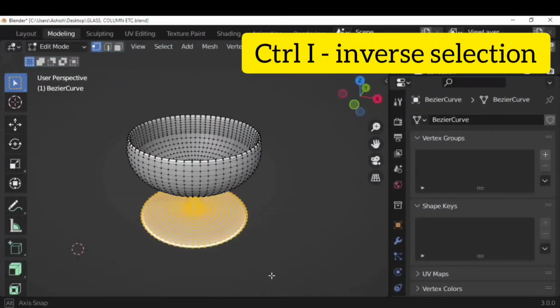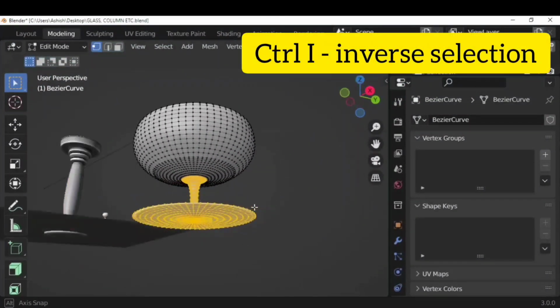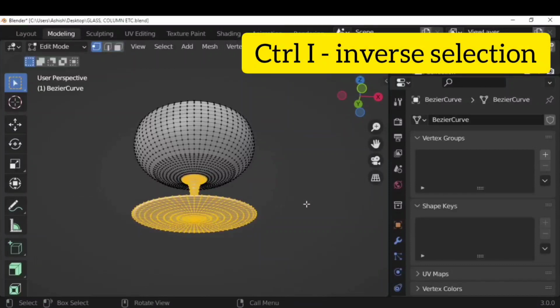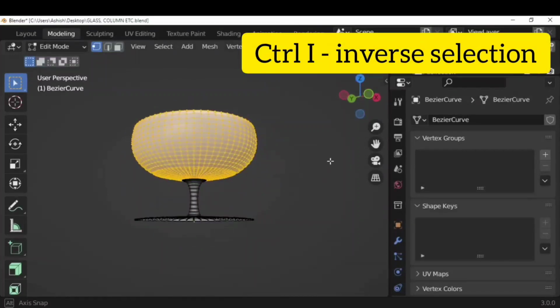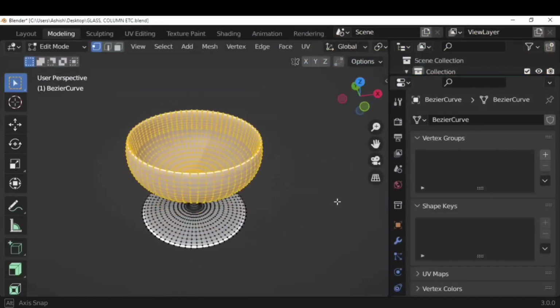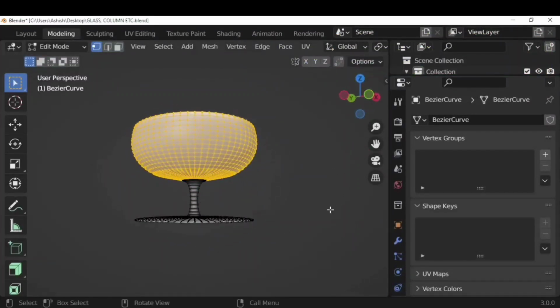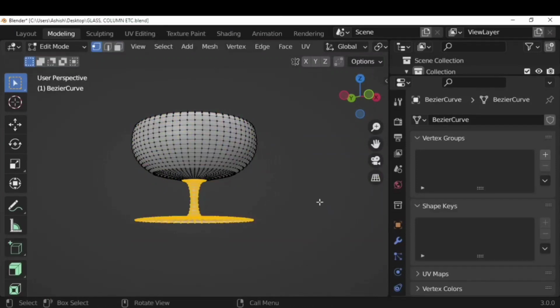Let's say the bottom part of this glass is selected and you want to select the other part, so just press Ctrl I. The entire other portion of this mesh will be selected, so the upper part of the glass will be selected. If you want to select the bottom part again, just press Ctrl I. So Ctrl I is basically inverse selection.